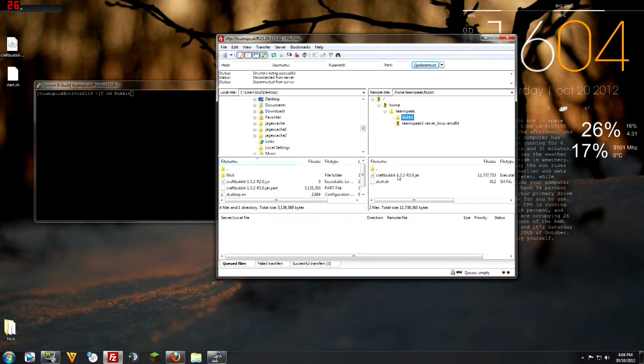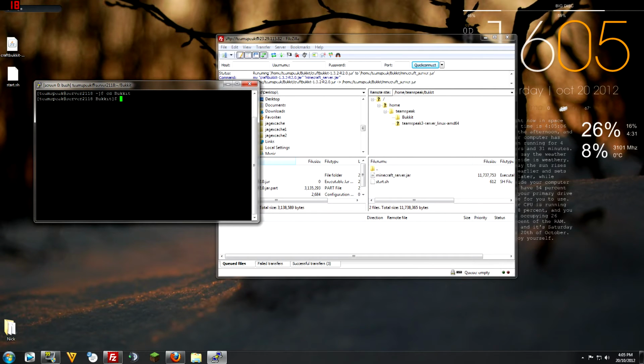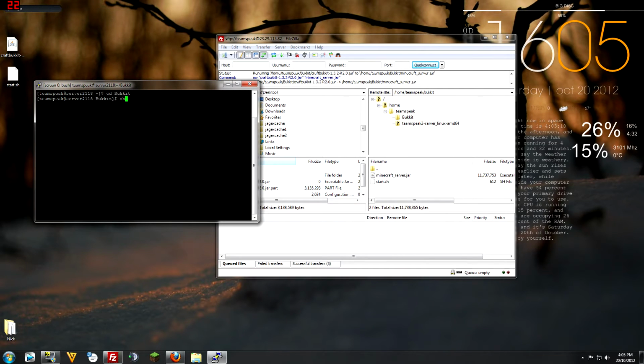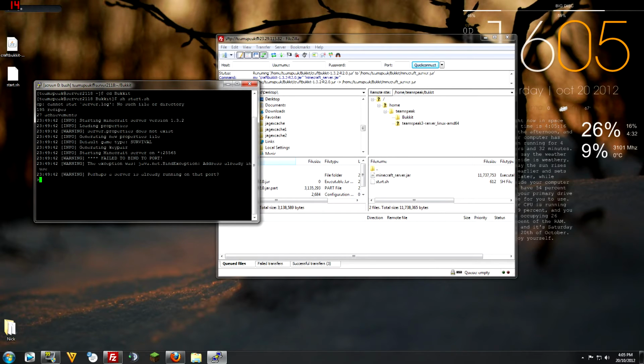And now what we're going to do is rename this to Minecraft_server.jar. Now that's renamed, we're going to press enter. We are in the Bukkit directory, so we're looking at all this content, and we're going to do sh start.sh. And we're going to press enter. Now it's going to load everything.